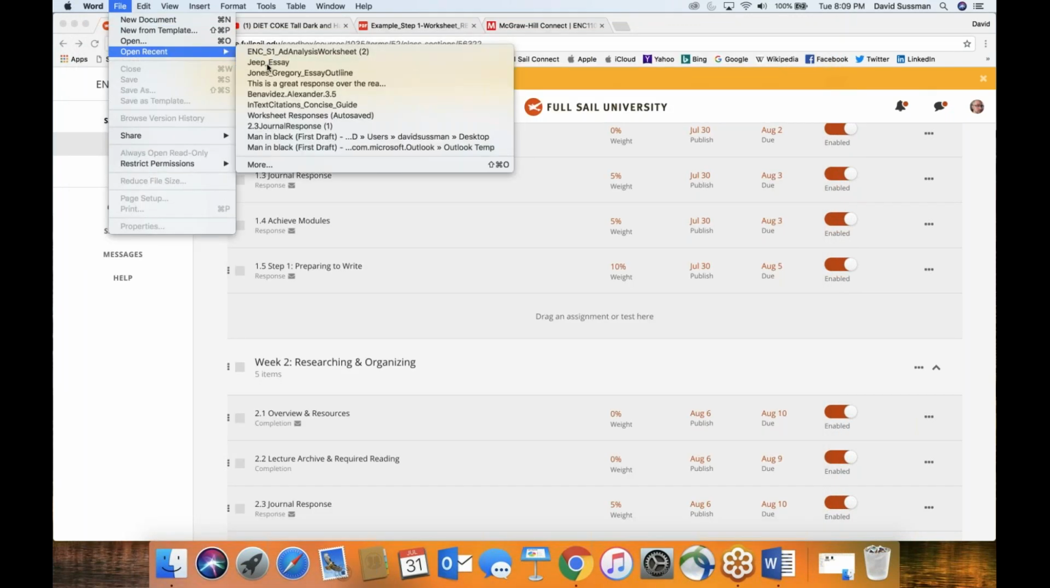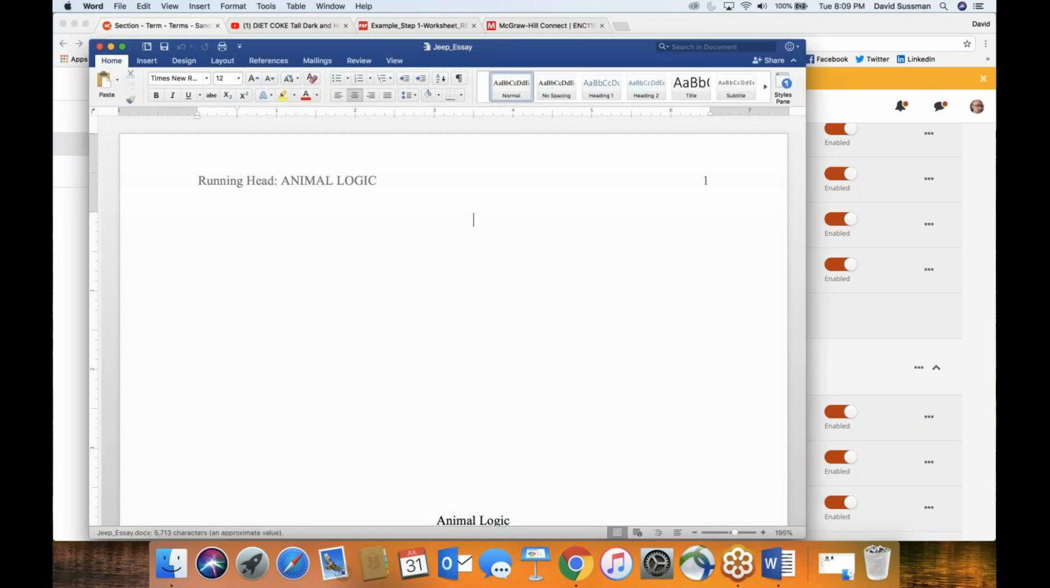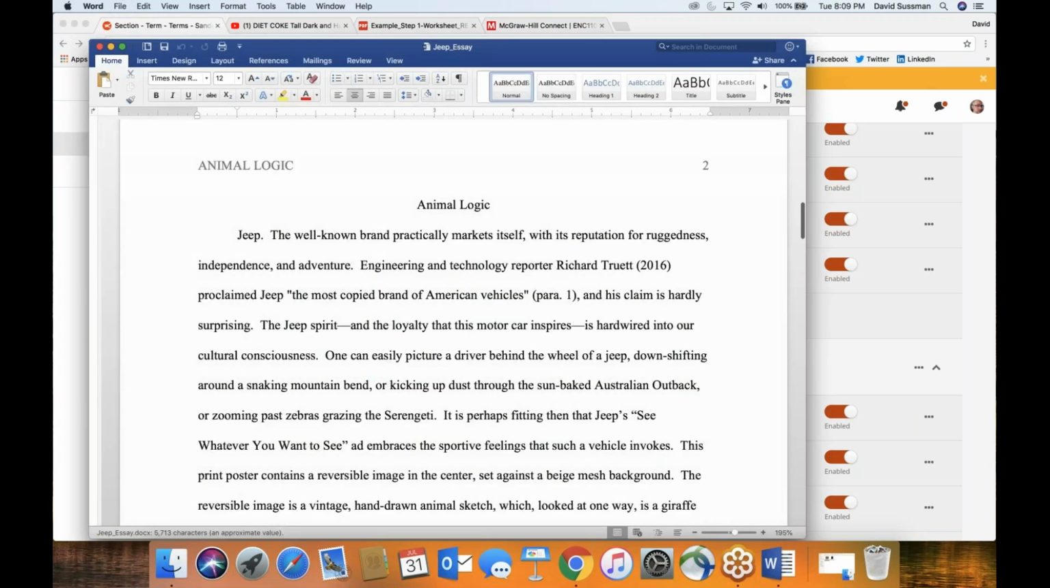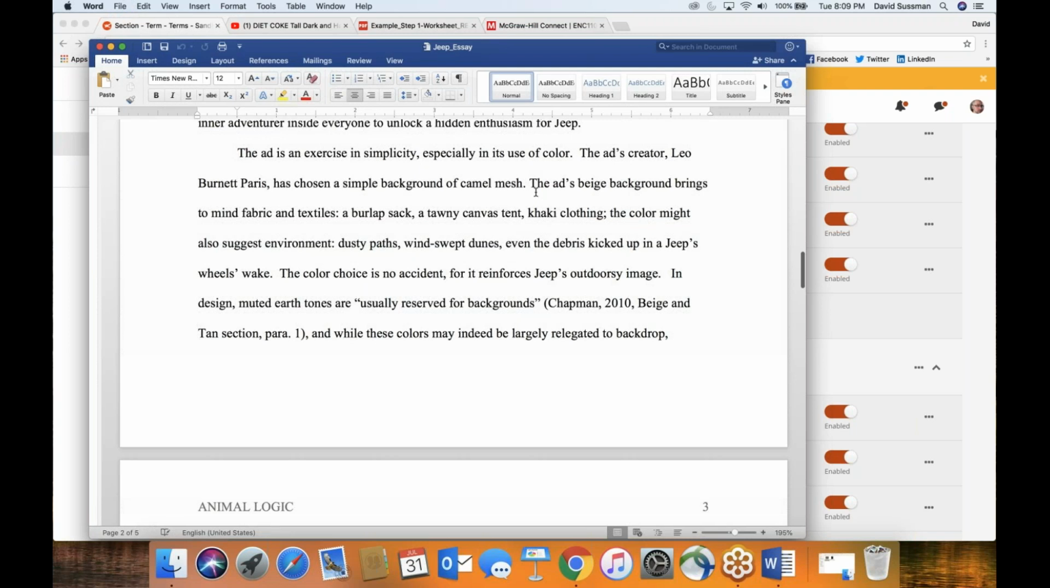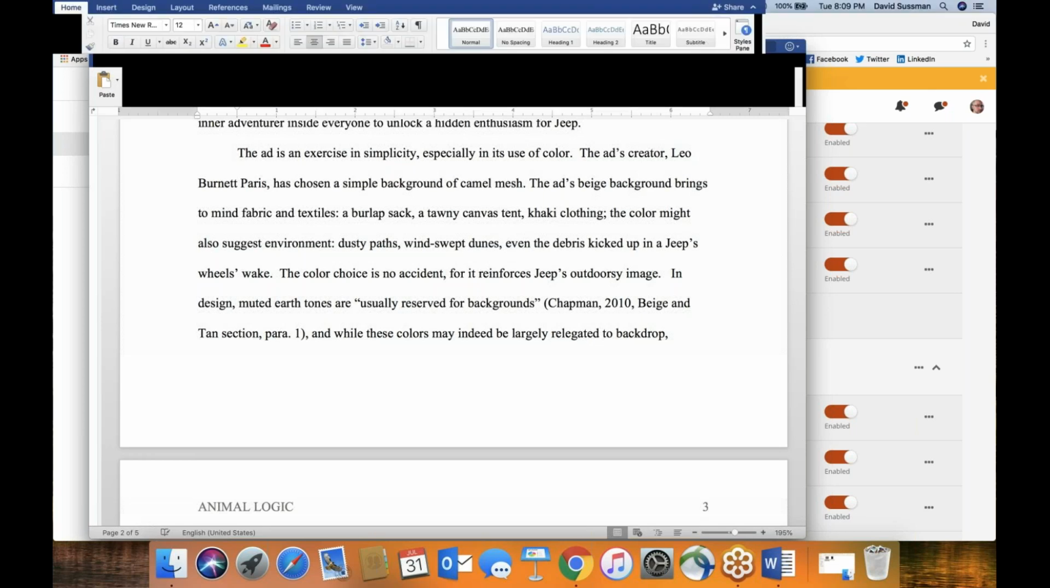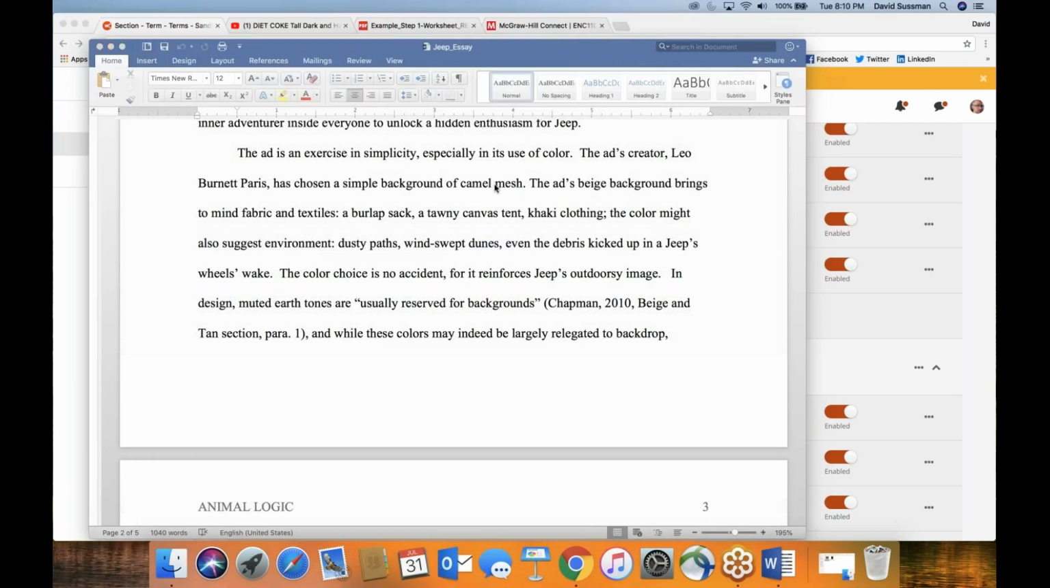Open recent Jeep. Okay. So it's not that important that you mention it, but in my paragraph on the ad's use of color, I say the ad is an exercise in simplicity, especially in its use of color. The ad's creator, Leo Burnett Paris, so that's the ad agency, has chosen a simple background of camel mesh. Okay, that beige texture-like background. You don't have to mention the design agency behind the ad, but this is where I got that from. Basic research into who is responsible for creating the ad.